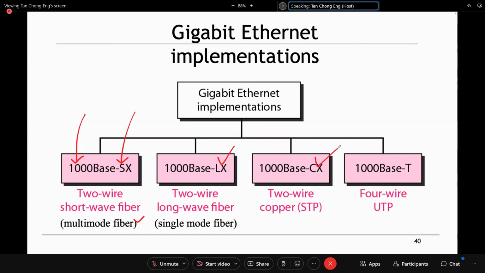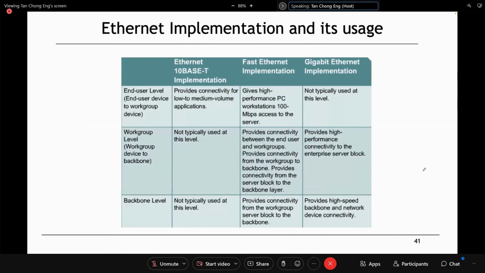Okay? This is actually using 2 pair of 2 wires of STP, the shielded STP, 1000CX, and of course for UTP, you will have the 1000T. And so that is actually using a slightly different standard. But the cables are more or less the same. It's just the configuration of the cable, they are slightly different. Okay, so these are actually the comparison and its usage.